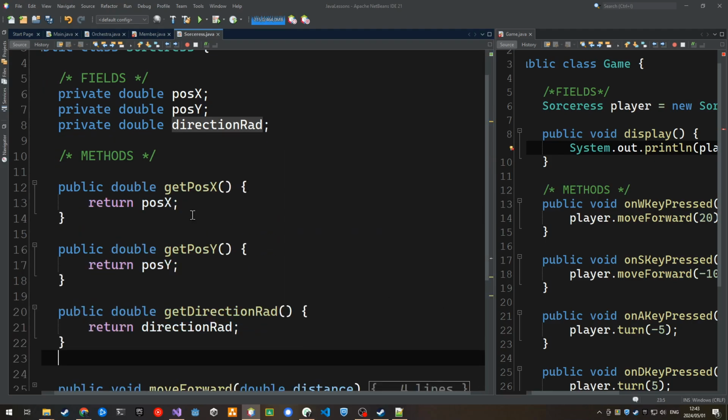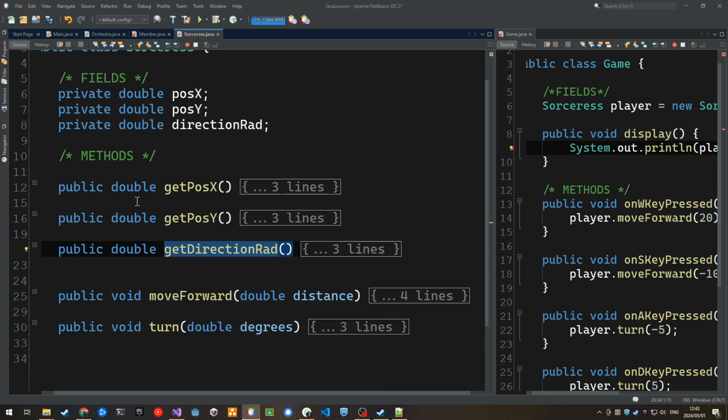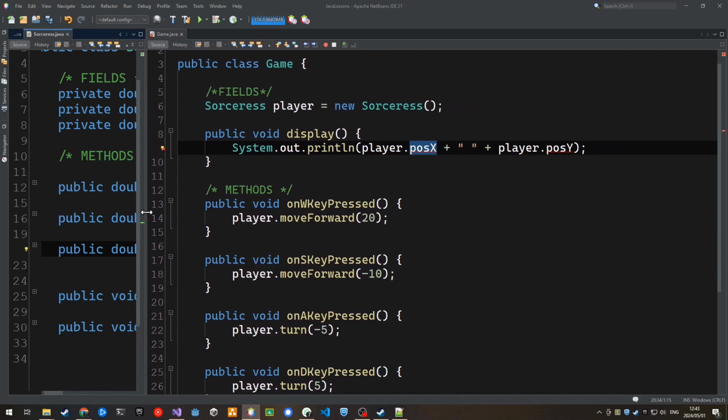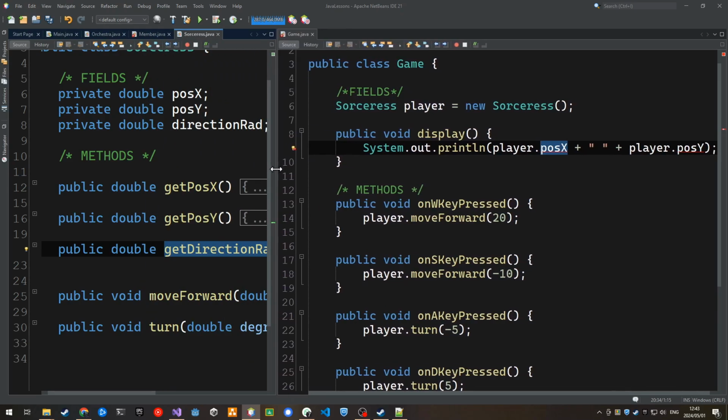Okay. And these three methods now, you'll see they're all public. Because these three methods are public, we can use them from the game class. So let's replace our posX over here in the game class, which we're not allowed to directly access, and replace it with the getPosX method, a call to that method. Now that method is public, which means I am allowed to call it.